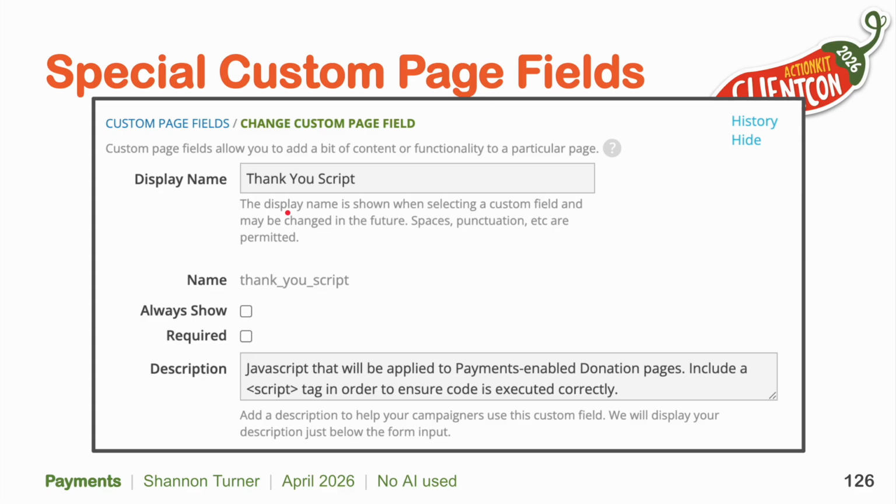Now I'm on to the settings that I used in my ActionKit to create the thank you script field. For the display name and the name, this is going to look familiar. I'm using thank you script. Use whatever display name you like, but the name has to be exact. Again, don't make it always show, don't make it required.